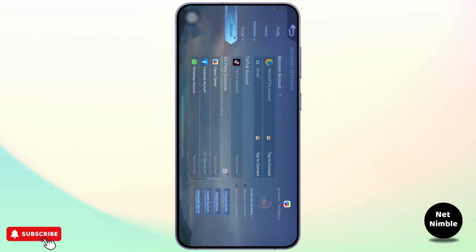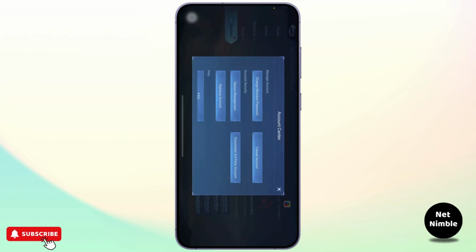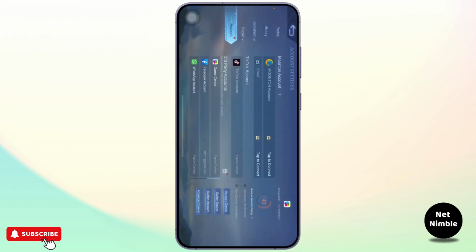will also get changed. If you're connected to your Moonton account, you can head over to this icon that says Account Center, and after you're here, all you need to do is tap on Change Moonton account password, and then your password will get changed. And it's that simple. That is how you can change your password if you're connected to your Moonton account or your different social media apps.